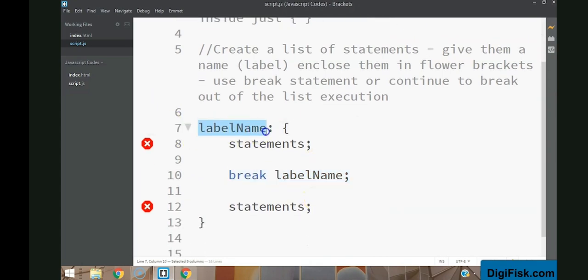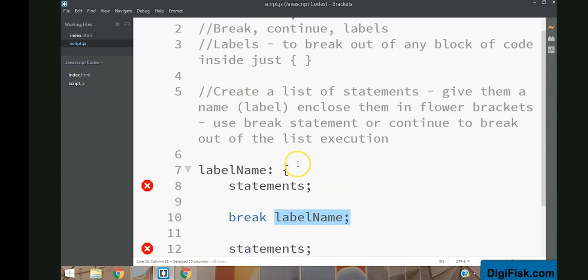First the label name, it can be anything. You don't have to declare it, you don't have to do any of those things, just the label name and then a colon, and then you can start your flower brackets. It'll work even if there is no space, and then inside of it you can give your statements, and then break label name. If you want to break out of the statements in the middle, then you can give break and then the label name. So you're telling your browser that you want to break this particular list of statements, this particular block of code.